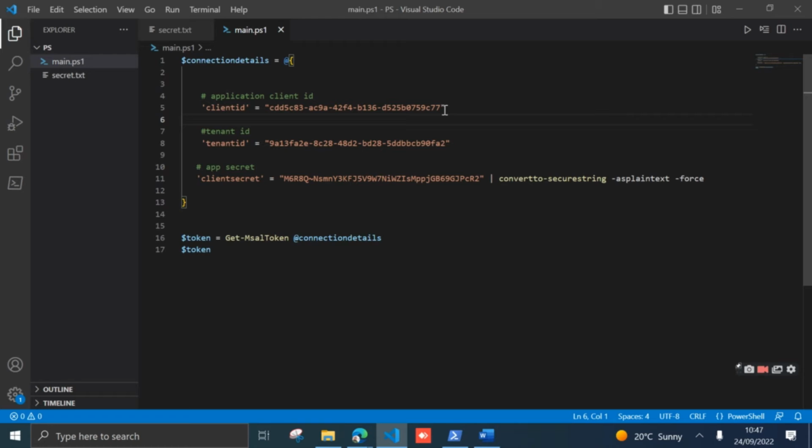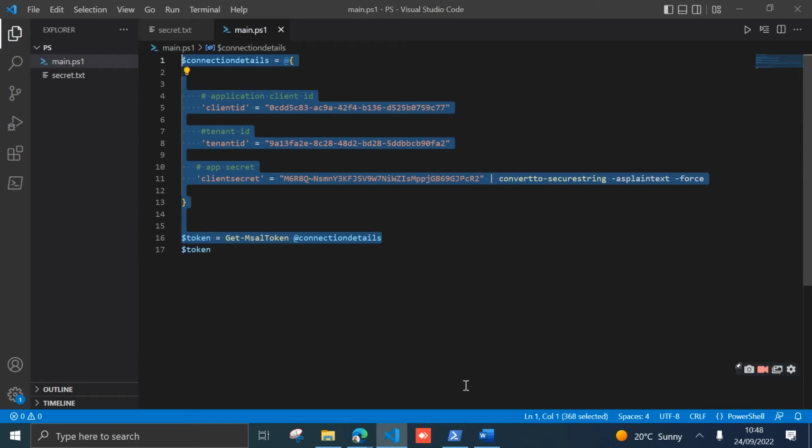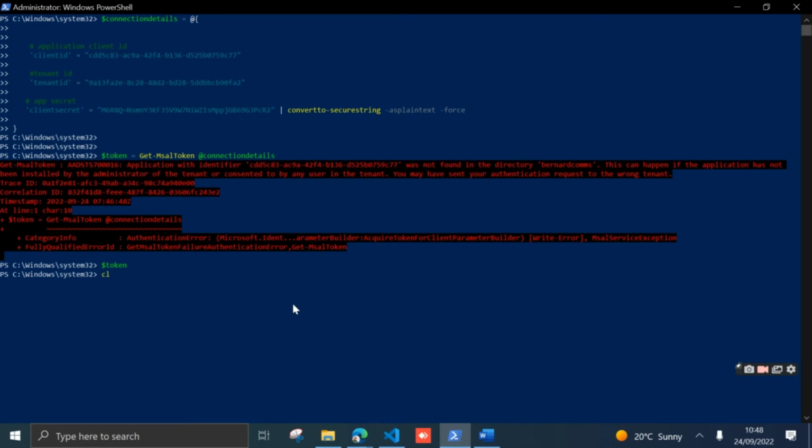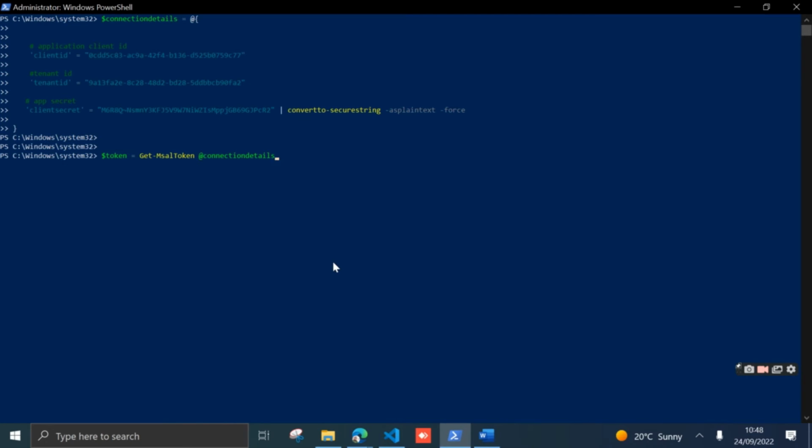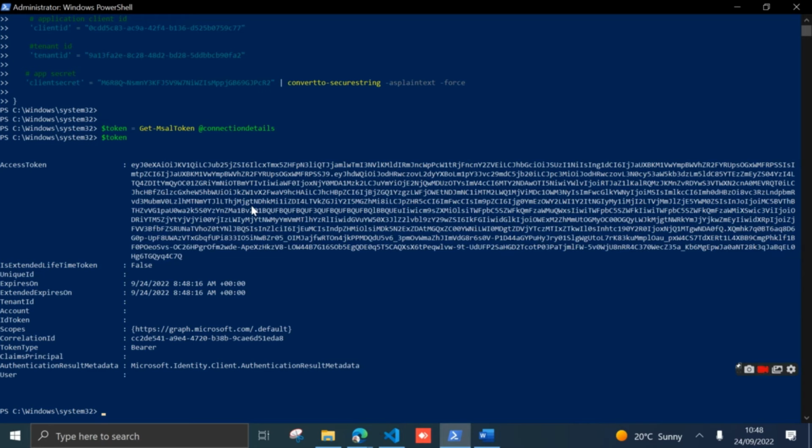Tenant ID, client secrets, client ID is the same. Let's set the screen again. Just grab that. Okay, guys, it has gone through. I think there was an issue with the client ID. So let's see if we can get anything. Token, there we go.